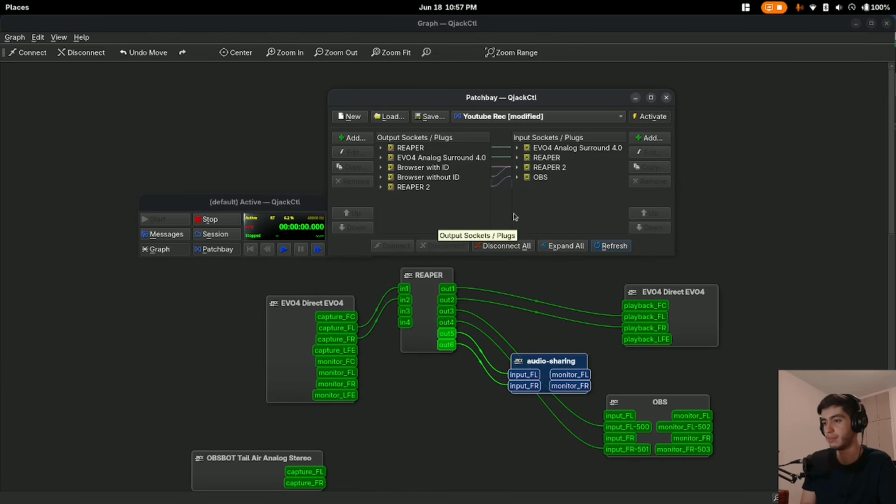So you can see this is my patch. If I load it right now, if I activate it, it will get rid of that connection that I made to audio sharing because it's not included in it. And it's making these exact connections. So what I will do is I'll add an output socket. Output is what is going out of the node. Input is what is going into the node.